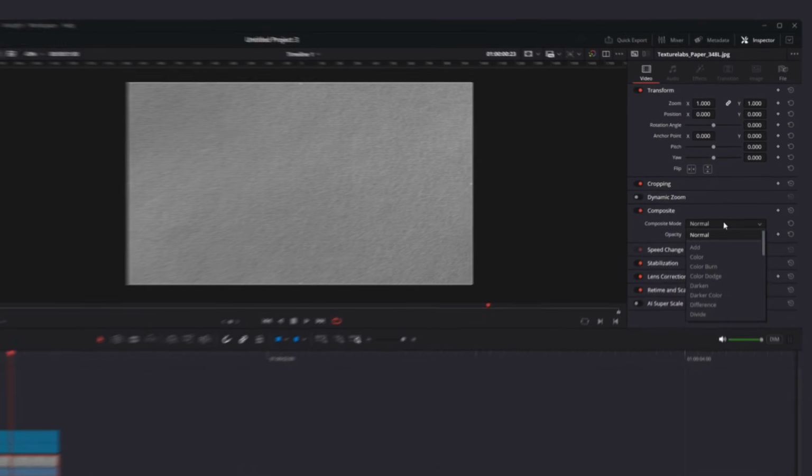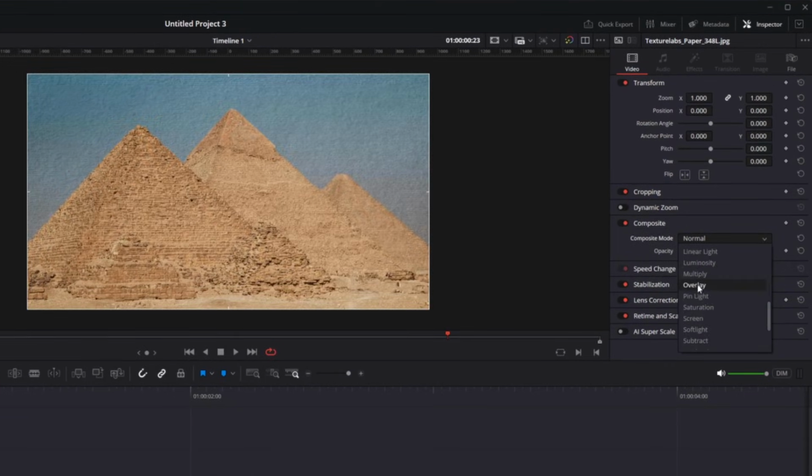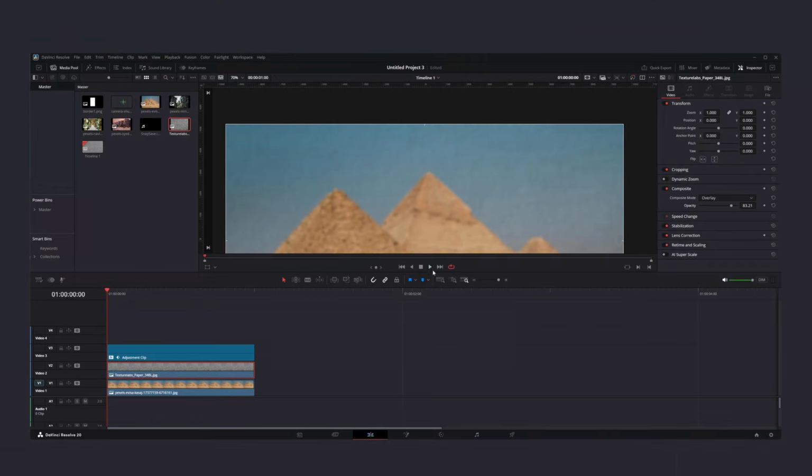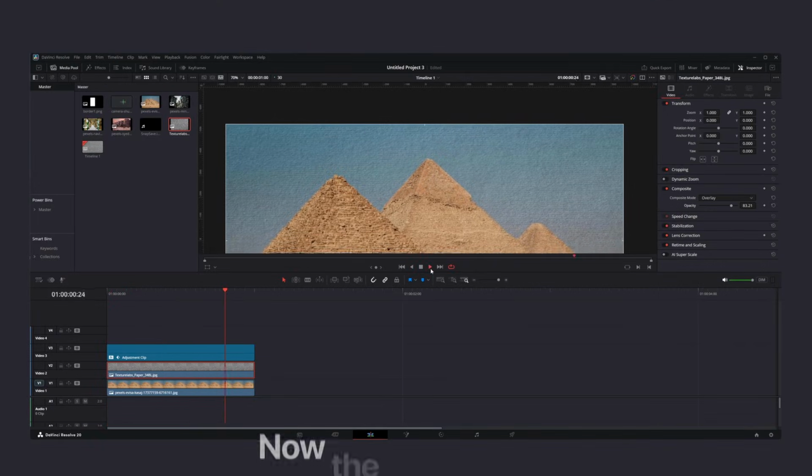In the Inspector tab, change the composite mode to either overlay or linear light, and lower the opacity depending on the image itself. And as you can see, you give the image a nice texture to it, and it works perfectly with the blur.